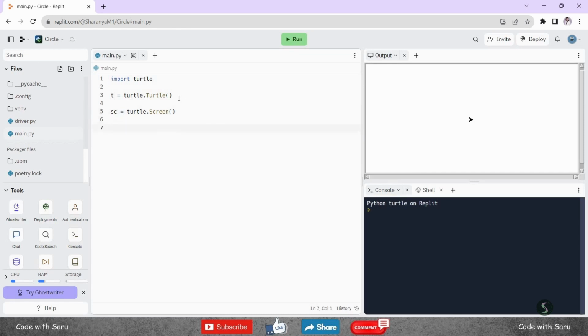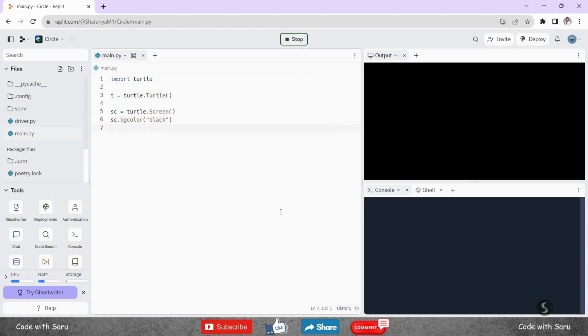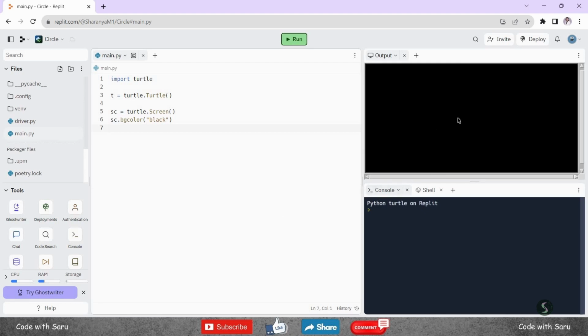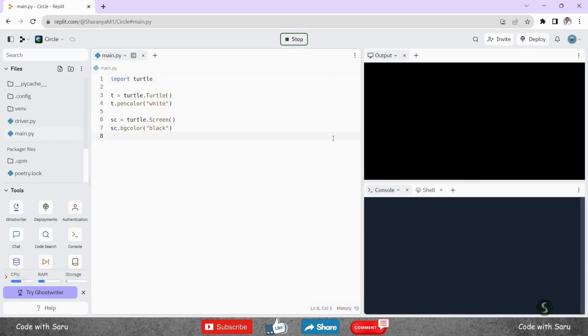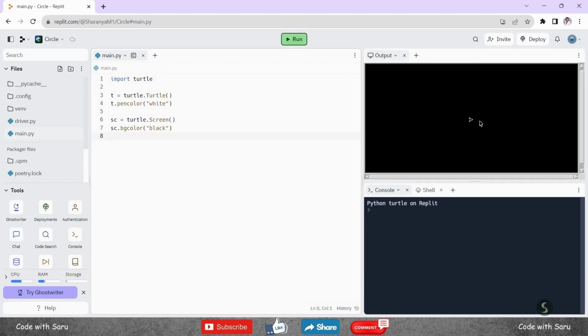And now let's give a color to this screen. That is screen.bgcolor. And let me pick a color black. Now let me run. The screen is black and the turtle is black. So let me change the turtle color. It's a pen. So t.pencolor, I'll turn it into white. So let's run. So you see a white turtle.